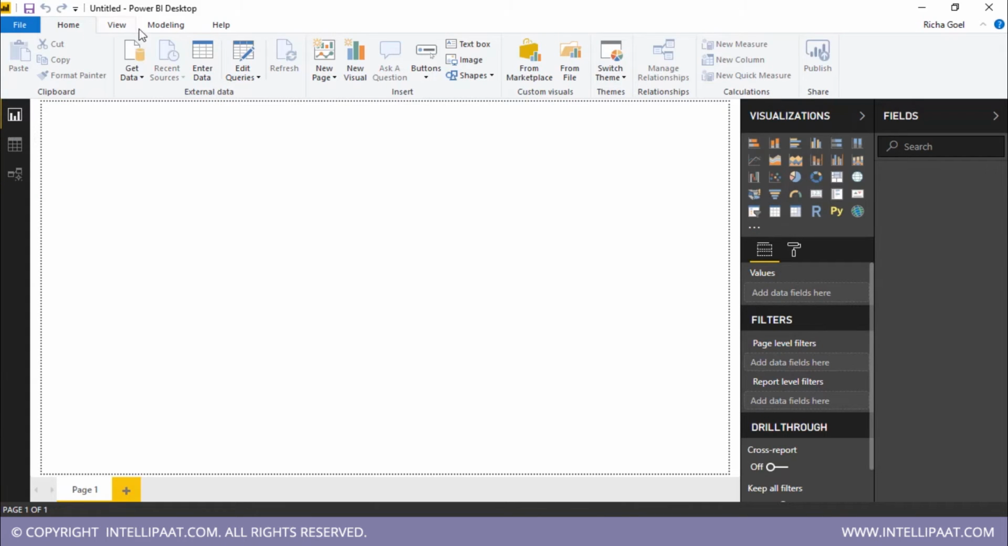In addition to that, you have 3 different menus. In the home menu, you have these options. You have get data, enter data, edit queries, new page, new visual, buttons, and all of that. So what you can do is, before starting the process of creating a report in Power BI desktop, you need to import data into it first. And for doing that, you need to click on get data.